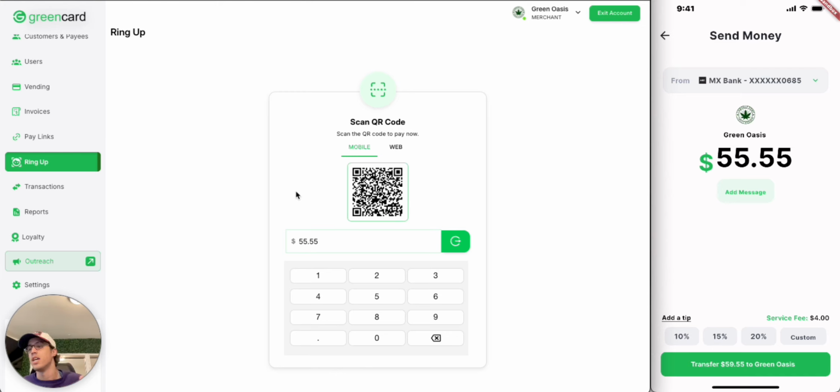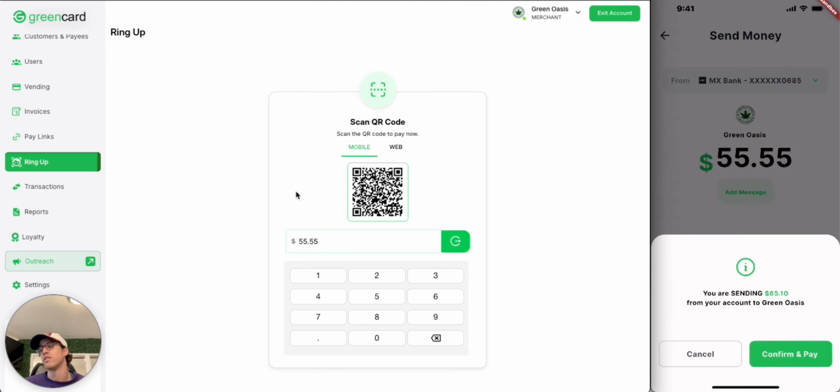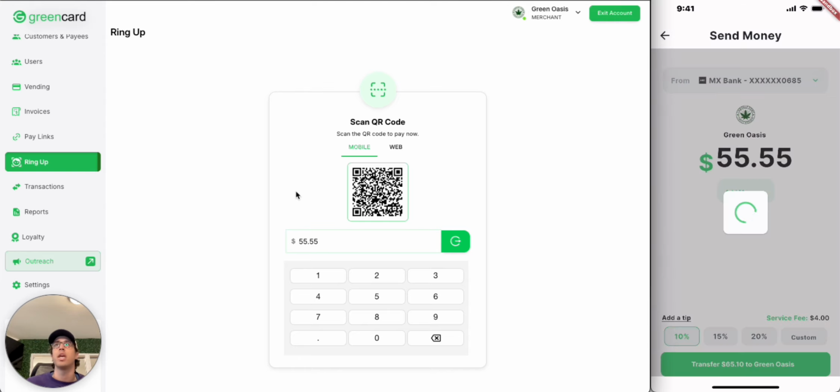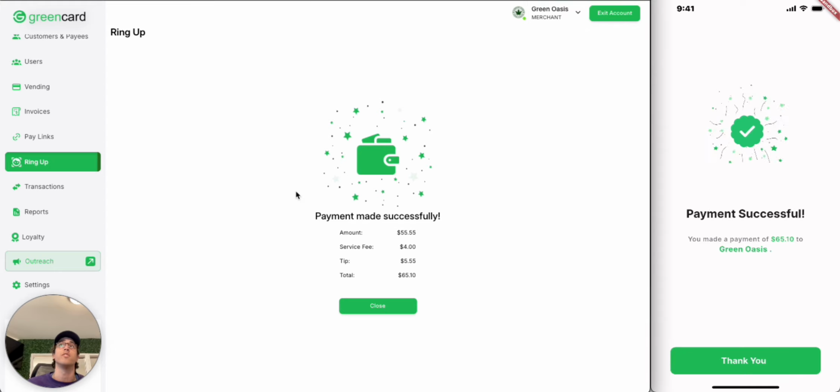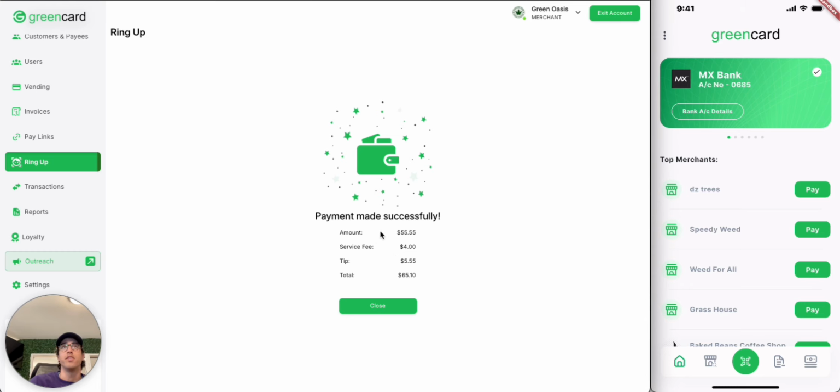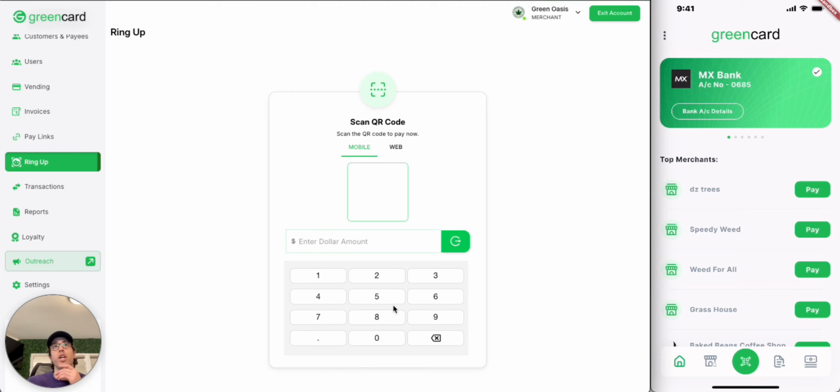So we can add a tip. We can see that we have that service fee at the bottom to offset those Greencard fees to the merchant, and then I can transfer the money as a customer. I'll confirm payment. We're going to do a real-time balance check in the back end to make sure that customer has funds in their account. Once we've confirmed funds, we'll pull them. The customer can click thank you. The bud tender can see the order summary, $55, $4 service fee, 10% tip. They can close that out and ring up the next customer.